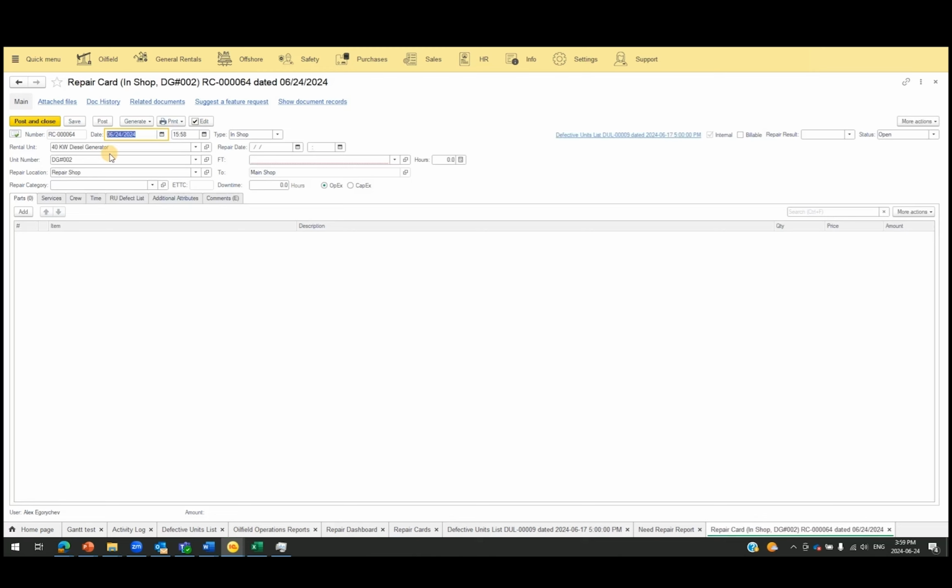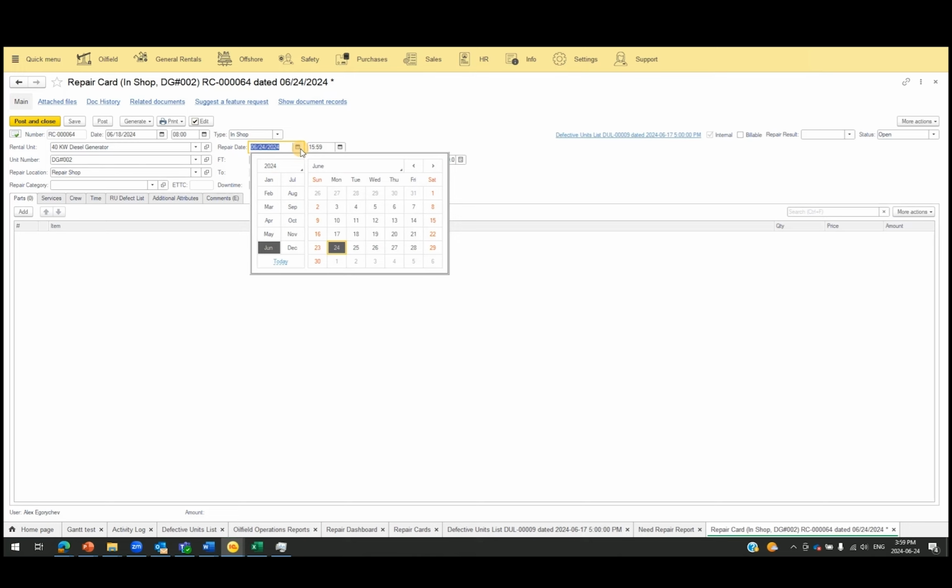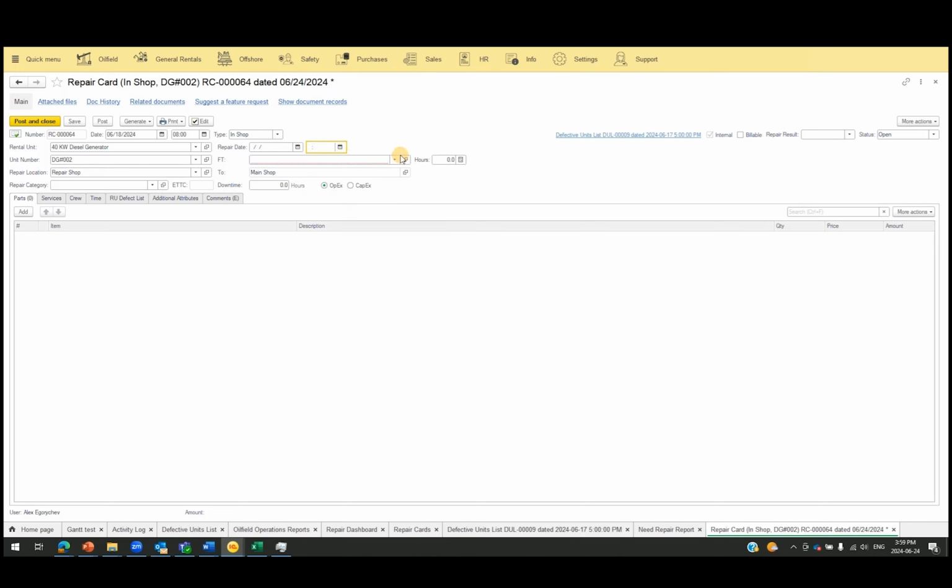As we can see, the type of the repair card is automatically set as in-shop and marked as internal. The date and time of the document represents the date when the repair process starts, and the repair date and time will be the date of repair completion. It will be filled out along with a repair result when the unit is actually fixed. In the header, we have all the information pulled from the defective unit list. There is an option to categorize repairs depending on the needs of the company. Let's assign the person responsible for the repair and start filling the tabs.